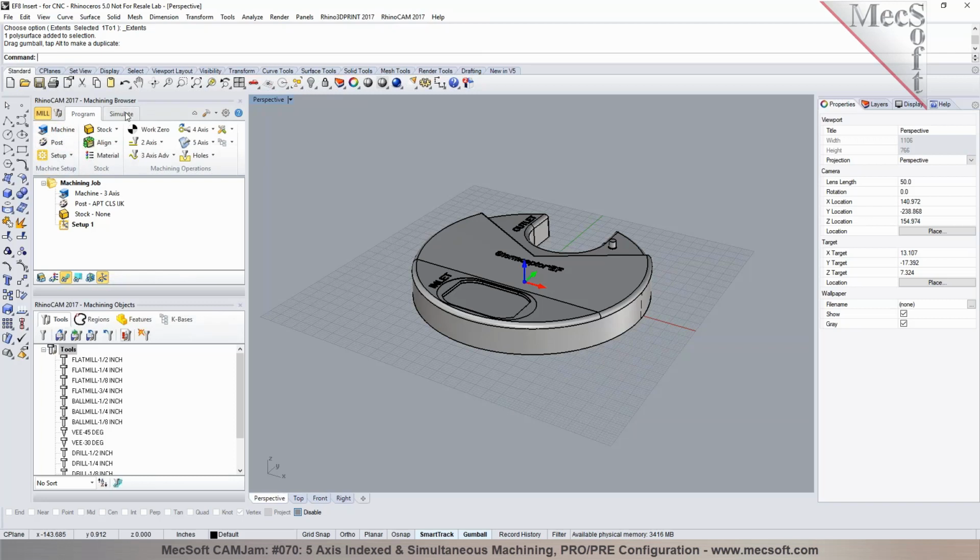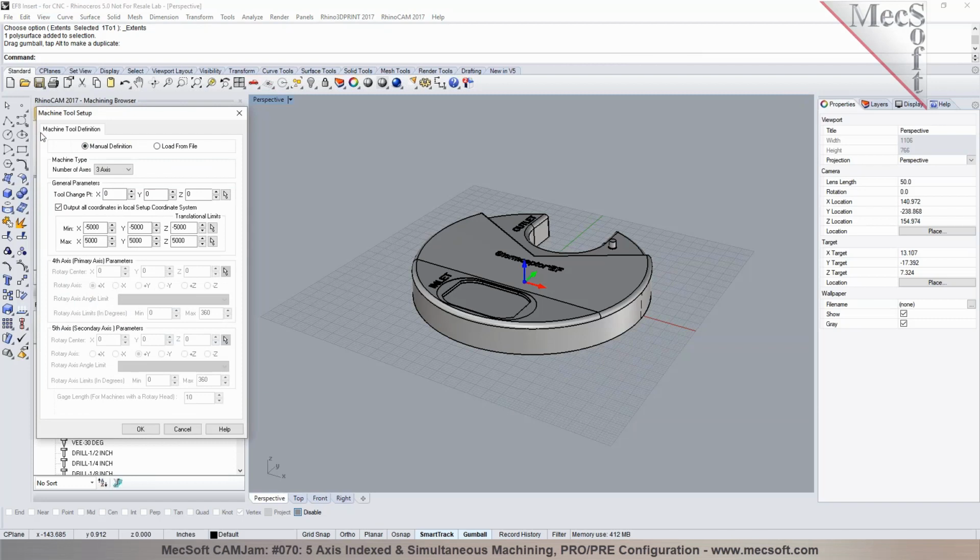And there are 2 tabs in the machining browser. You have program and simulate, and you work your way left to right as you work through each of these groups in here. So the first step is we want to define the machine tool or the machining process. We have 2, 3, 4, and 5-axis types of machining methods. For 2 and 3-axis, you would pick 3-axis, and then you have 4 and 5-axis.